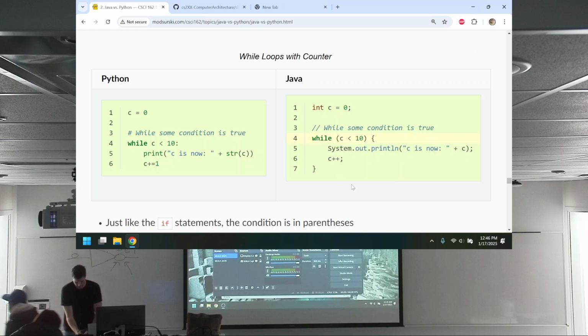And notice I'm using C++. Remember, that's the shorthand for the shorthand. C++ means add 1. So I don't specify what I want to add, but plus plus means just add 1. So it's like a shorthand. Cool. Same idea though. Any questions about this?